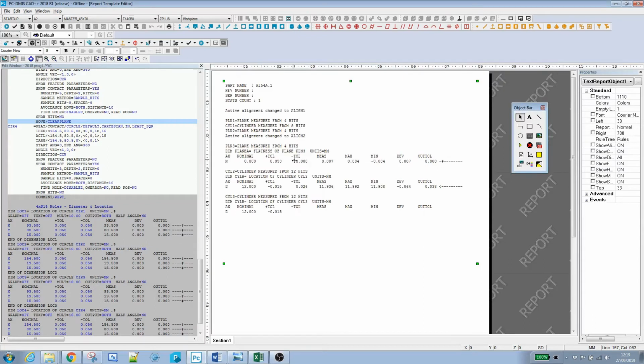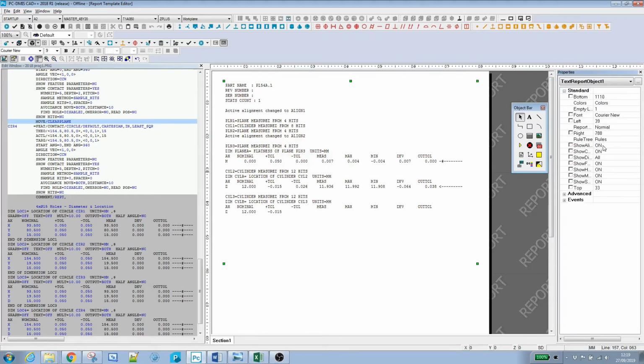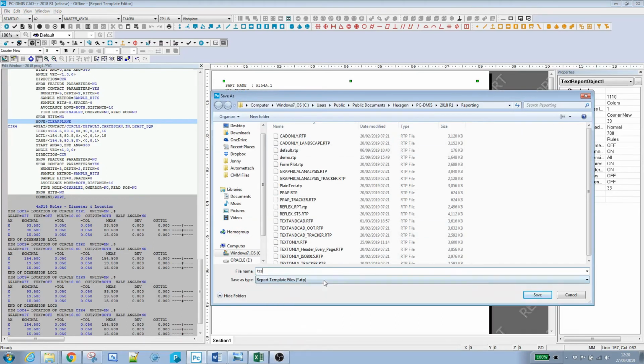Over here on the right, the properties for the text report object, we've got these show options. So we've got show alignments, comments, dimensions, and so on and so forth. I'm just going to flick a few of these off. We'll leave the header on, features on, dimensions on all. The options there are none, or out of tolerance, or within limits. Then we'll have comments on, and alignments we'll switch off now. So I'm just going to save that, and let's just call it test.